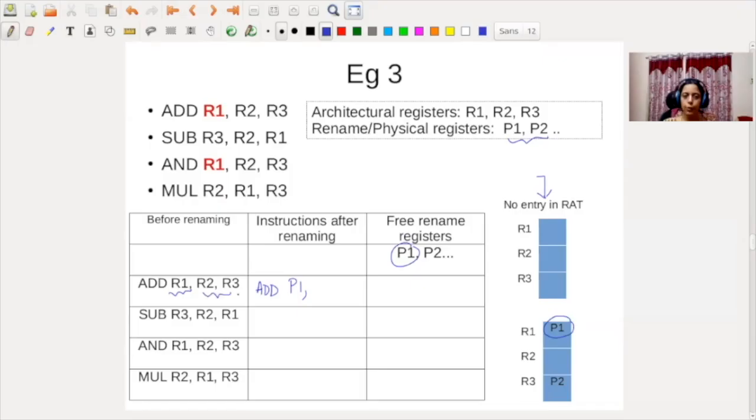And what would you use for R2 and R3? Because there is no name existing here, ignore this. There's no name existing here. So what would you use for R2 and R3 here? This is something you should think about and we'll discuss it later.